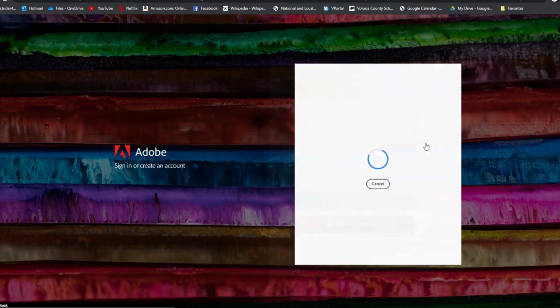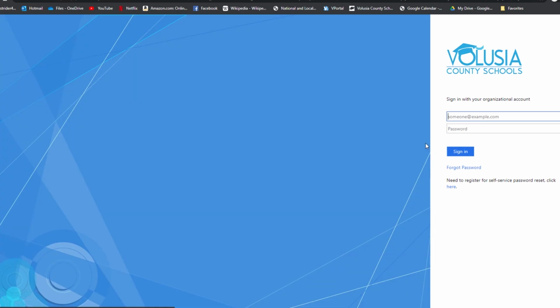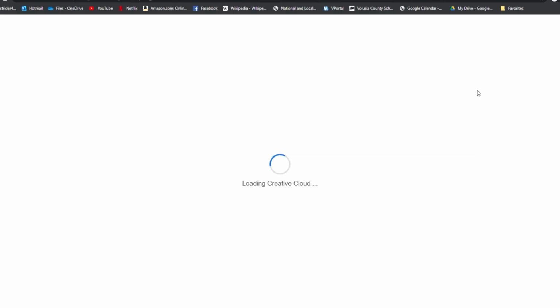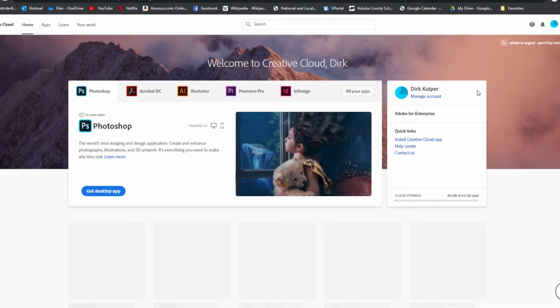You already have one. When you hit continue, it's going to take you to a Volusia County sign-in page. So you just sign in again, just like you would to vPortal. It's going to take you to a page that looks like this. And what you want to do is install the Creative Cloud app.